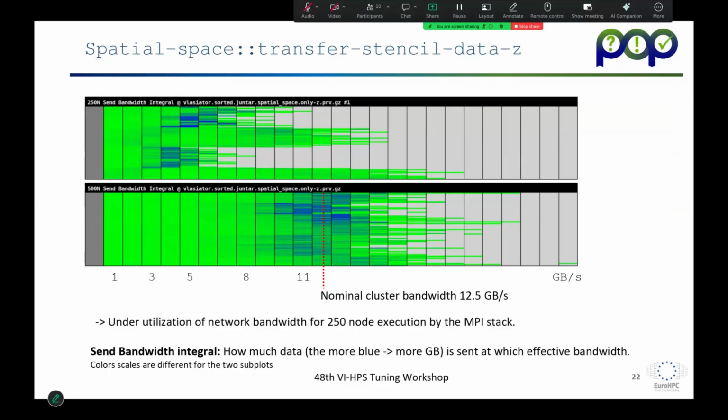What we're seeing here is, again, the 250 node execution that we just saw. We're seeing how much data is being sent. This is the set direction histogram in blue or green. Blue means a lot of data is being sent. Then we have the bins of the send bandwidth integral: at which effective bandwidth are the sends happening? We can see from 1 gigabyte per second up to 12.5 gigabytes per second here, and we have this peak around 5 gigabytes per second for the 250 node case.